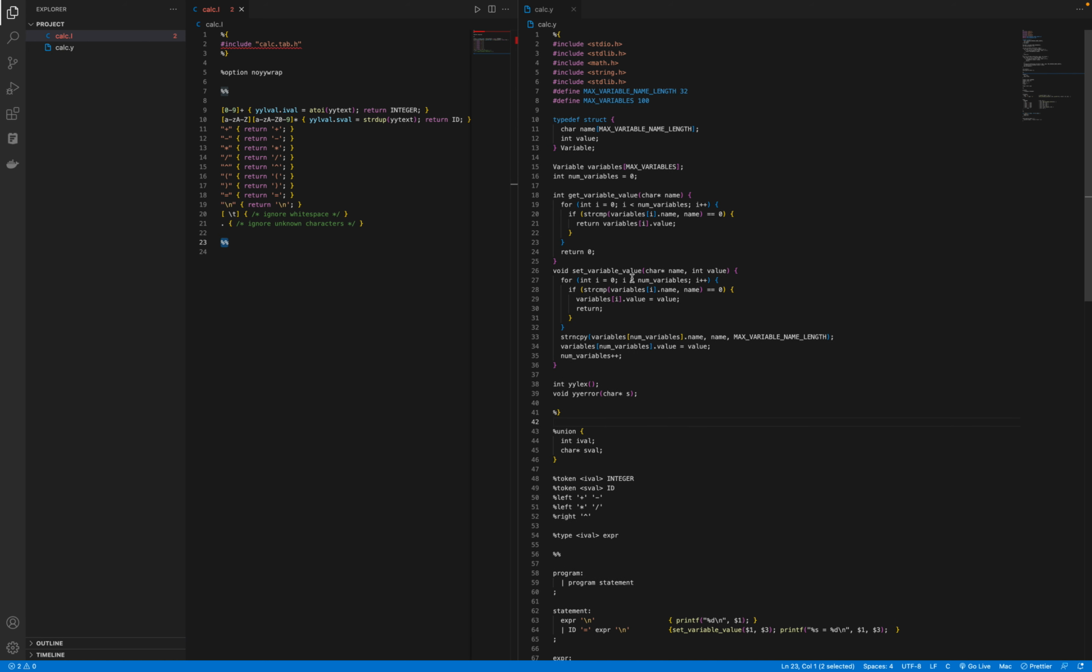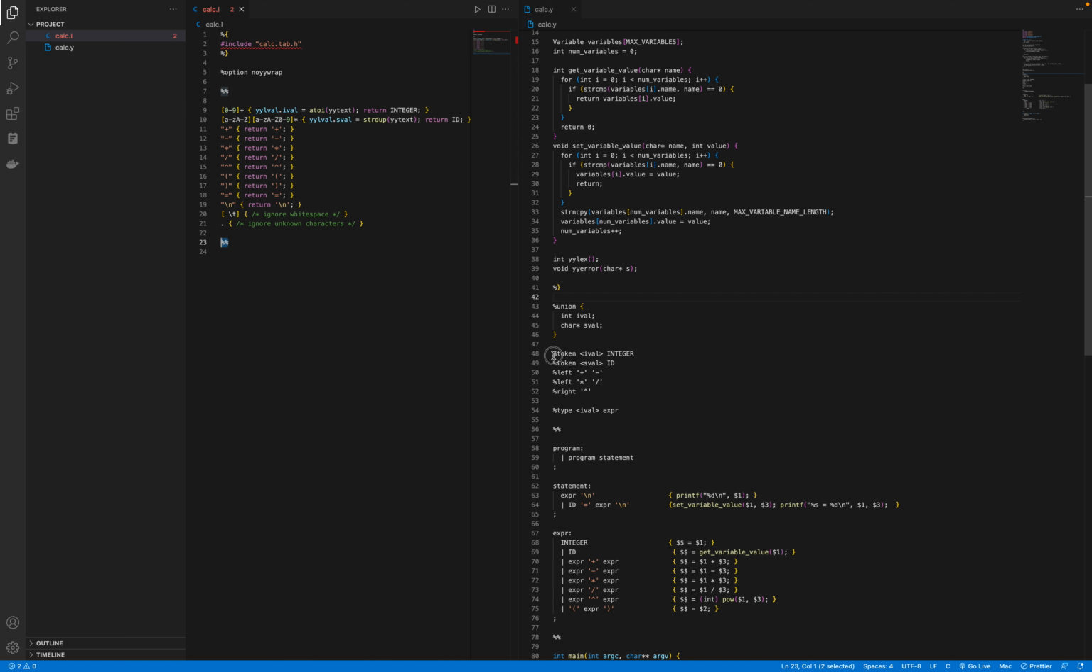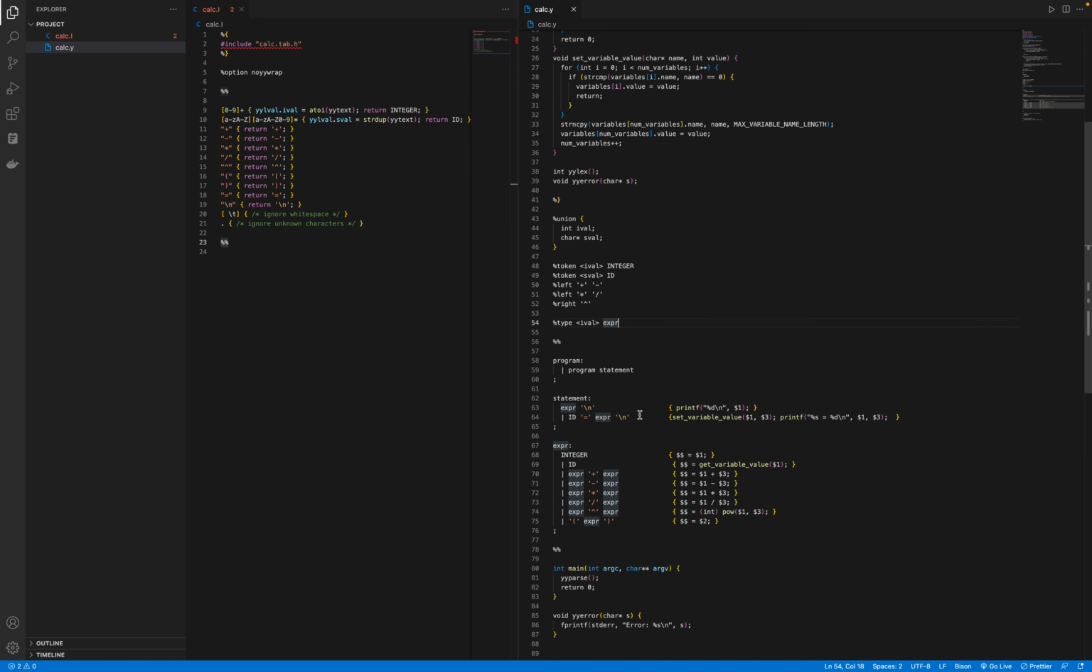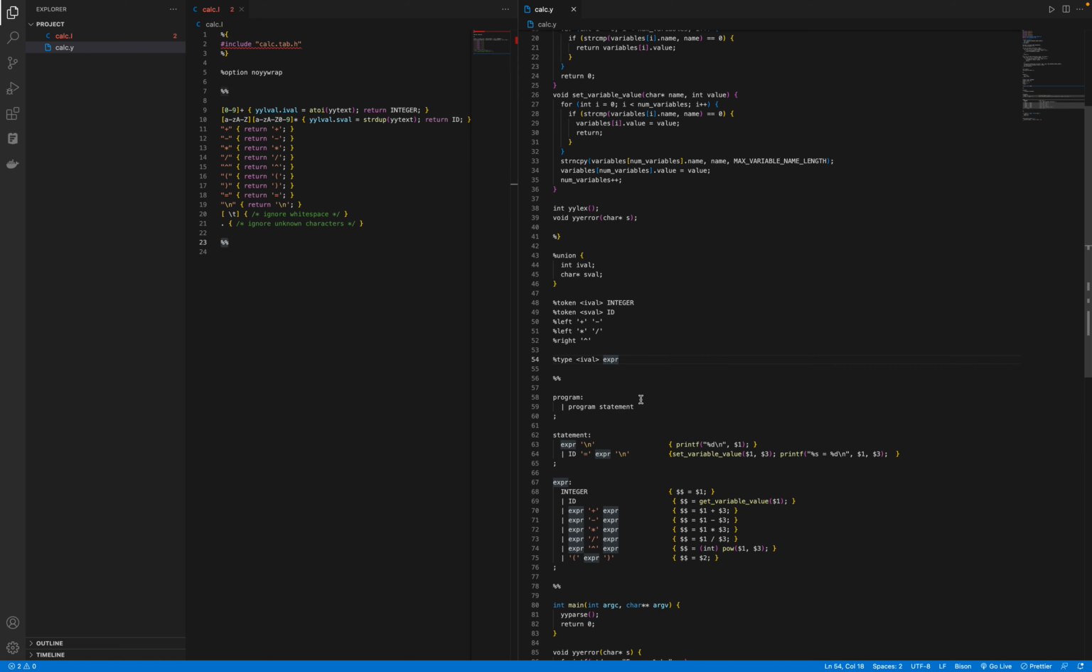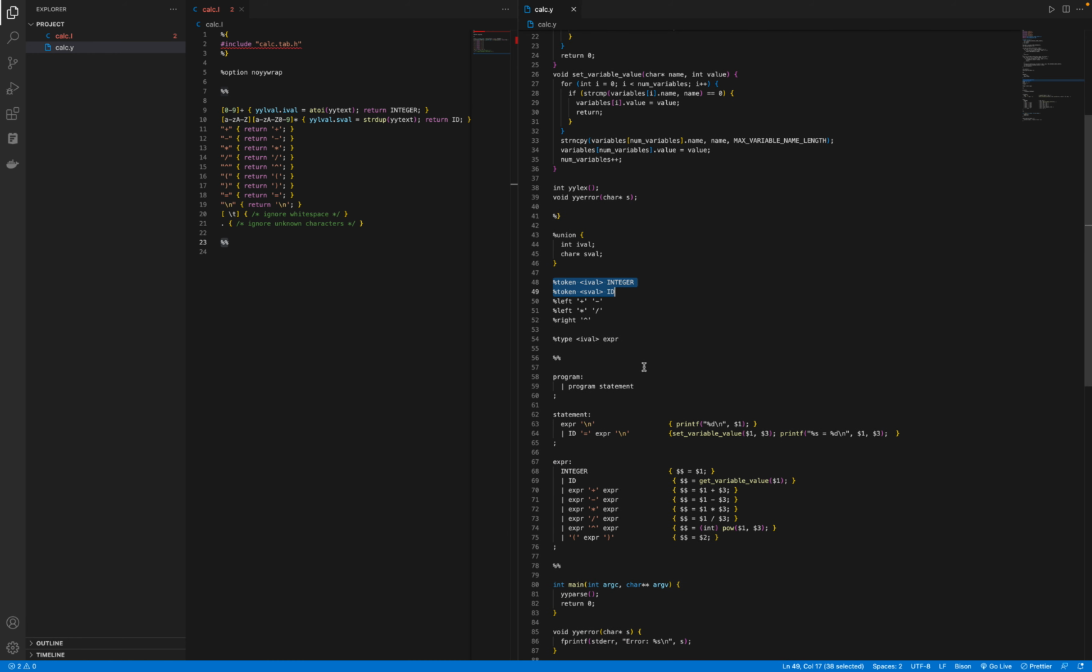This token directive specifies that the integer and ID tokens have values of type ival and sval respectively. Now you see our tokens.